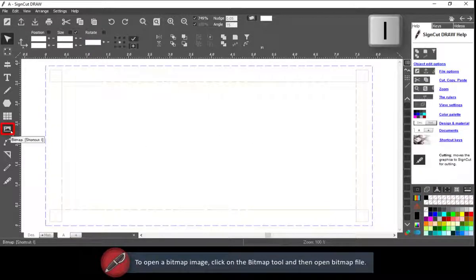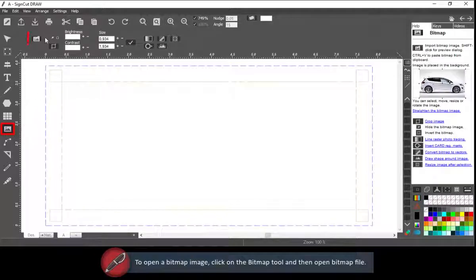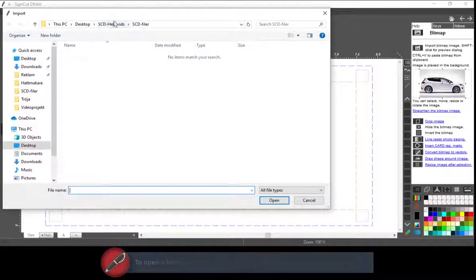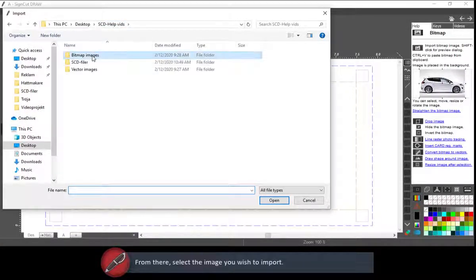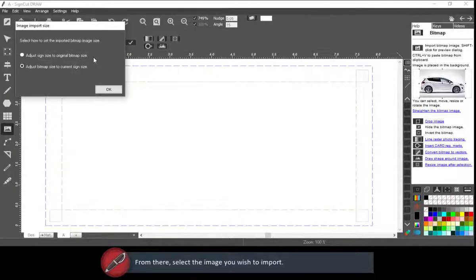To open a bitmap image, click on the bitmap tool and then open bitmap file. From there, select the image you wish to import.